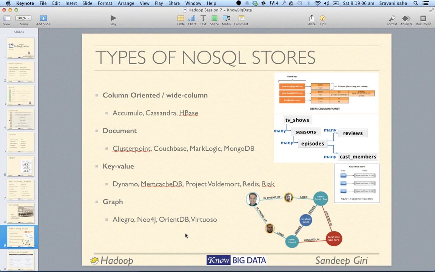HANA is SAP HANA. Okay, that also runs in the RAM. Now we have got something called graph, where in cases like these, say for Facebook, when we have to find out who is whose friend and which path connects me to, say for example, Jimmy.